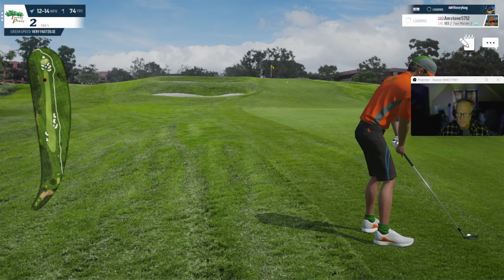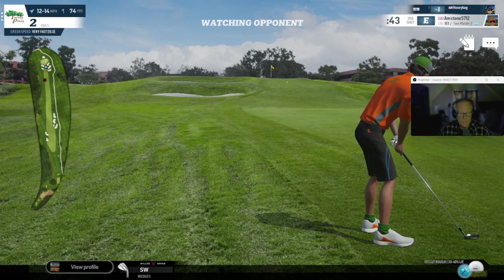My 3-wood just does not travel. That's the weirdest thing. It just doesn't.